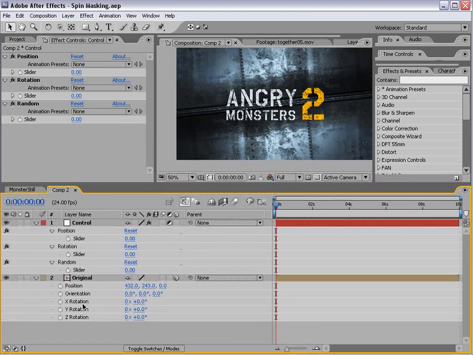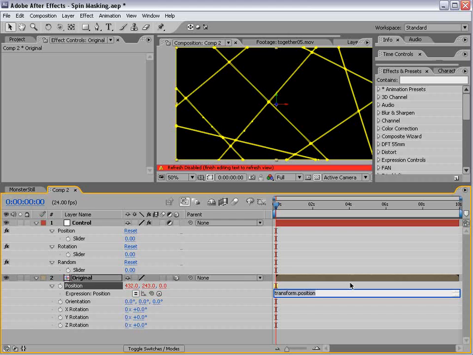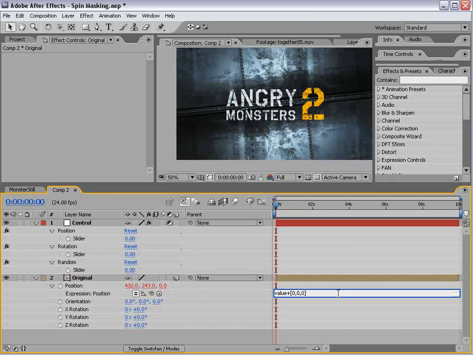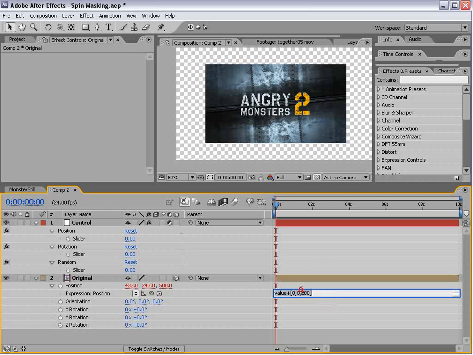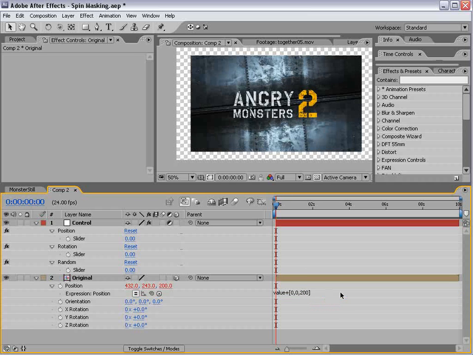Now we're going to Alt-click on the position stopwatch. That brings up the expression control here, and we're going to type value, and that just takes the current value, and we're going to type plus, and we're going to make an array. So a bracket, comma, 0, comma, 0, comma, 0. And what this says is value plus 0 for x, 0 for y, and 0 for z. Now, instead of 0 for the last value, we're going to type something else. So say 500. You can see the position changes as we change that value.